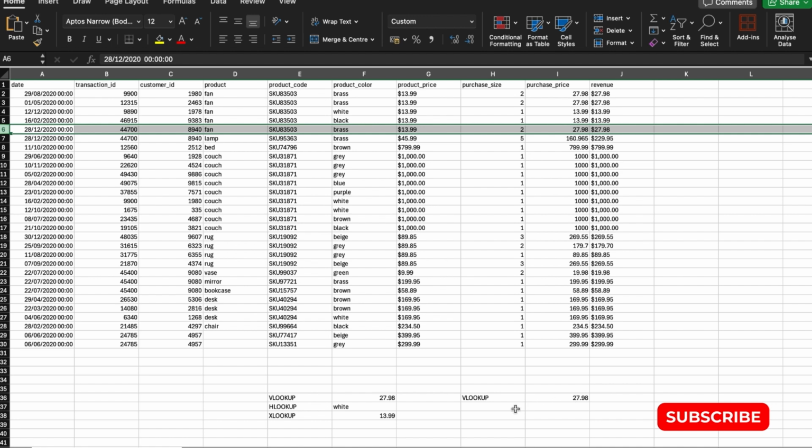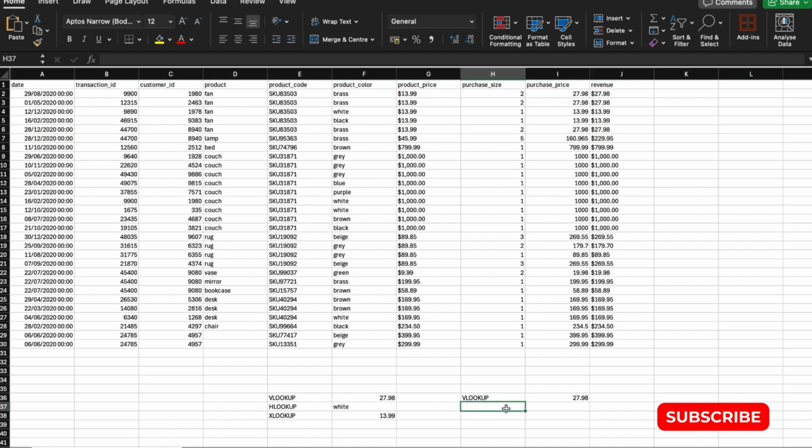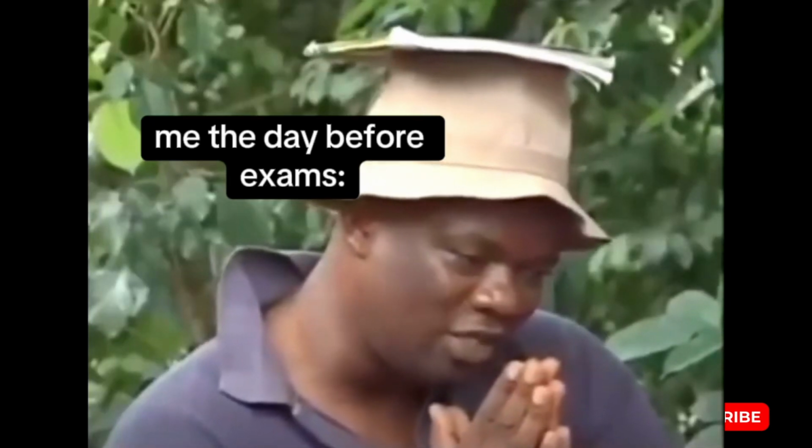So purchase price 27.98. So next we're going to try the XLOOKUP, which is actually annoying because it's quite confusing to me as well. If this does not work, you're in trouble.